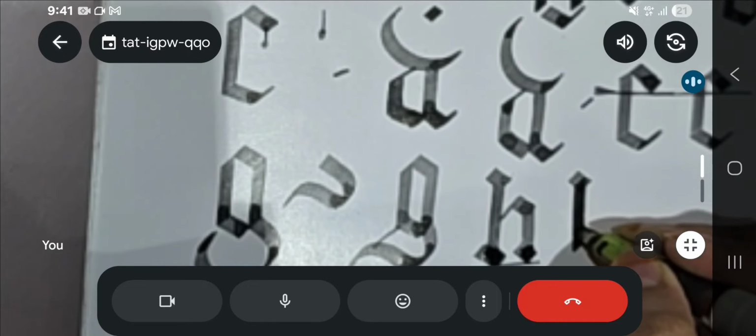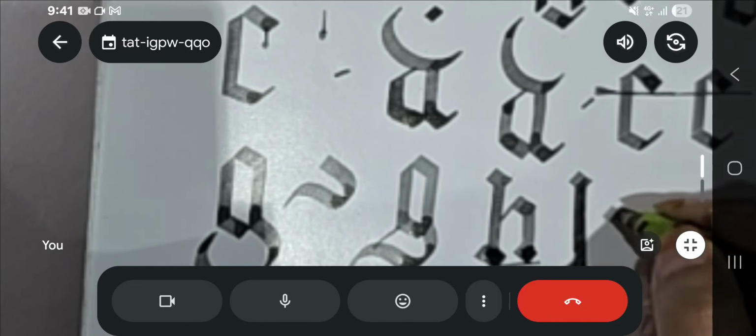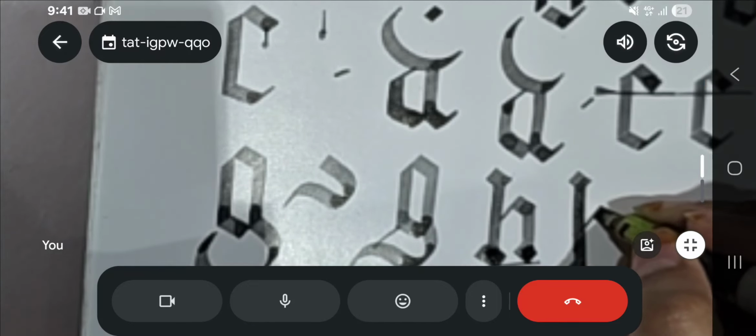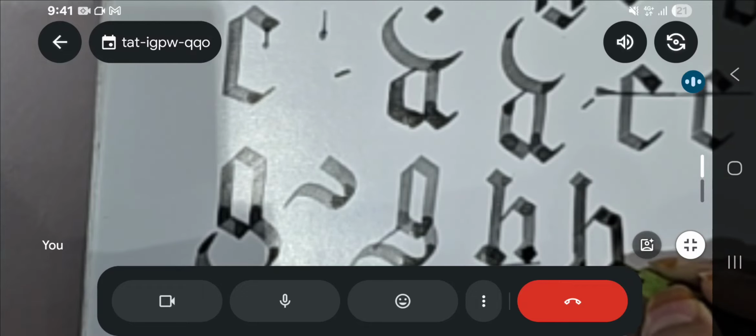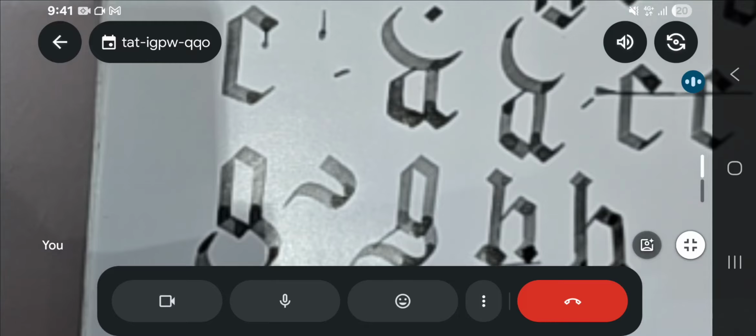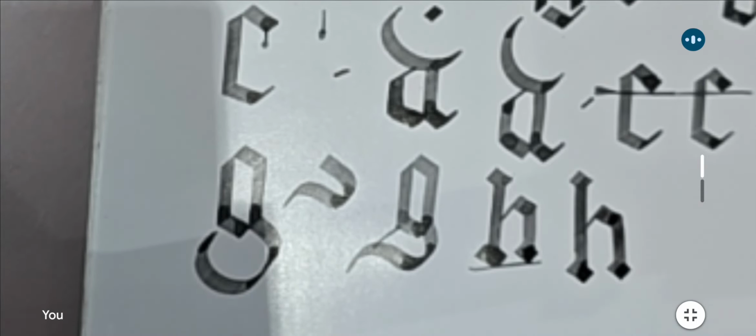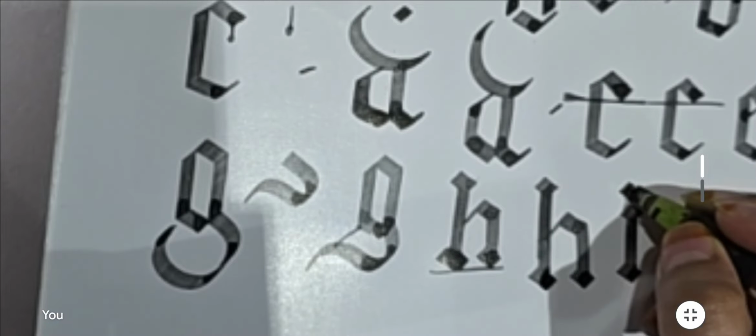First, you need to make this straight line, then you will make this, and here you get your H. After H, we have I. I we already did. H I. Then we have J.